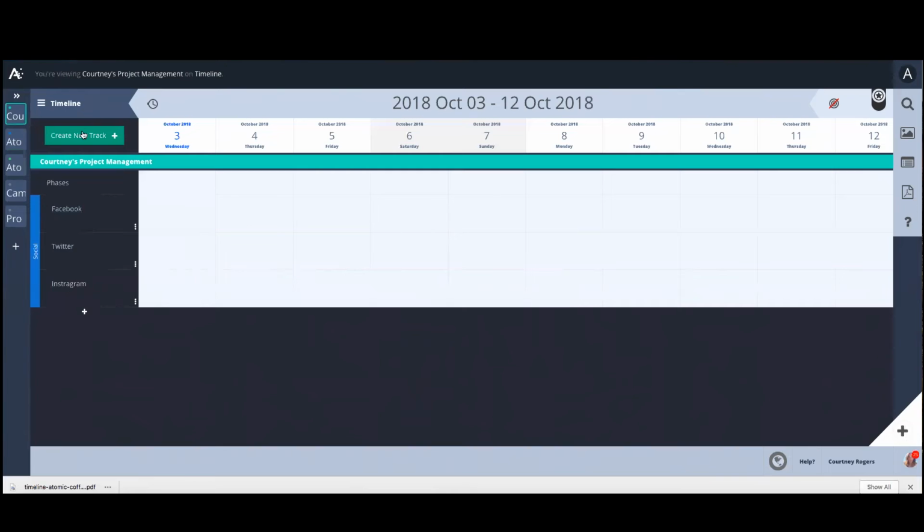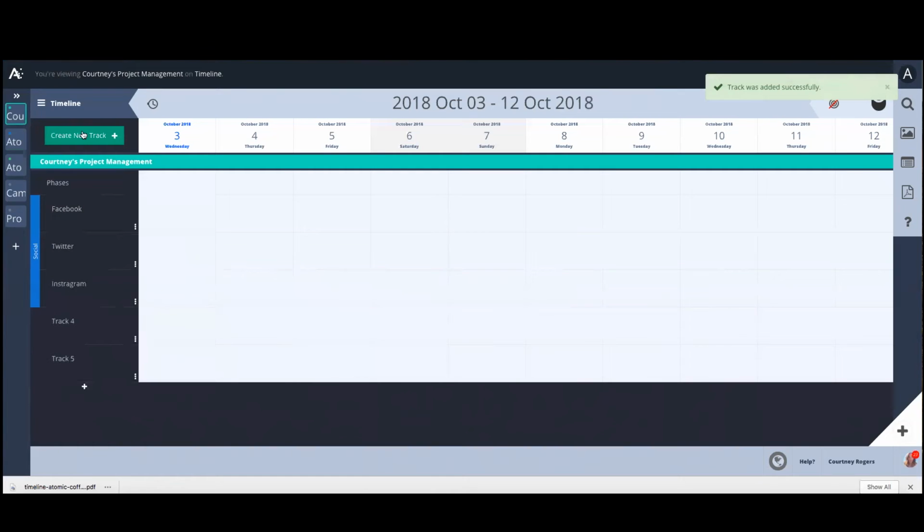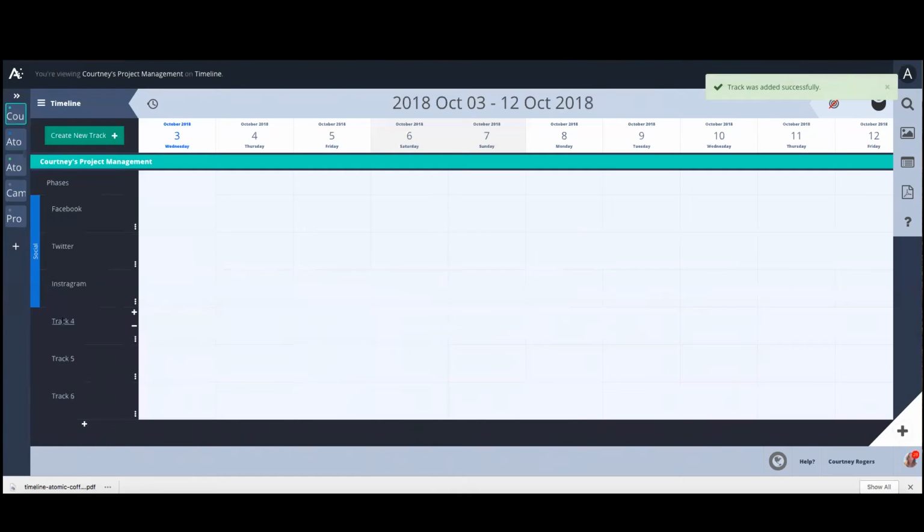So let's just create some additional tracks that we can go in. You don't always have to group them. It just depends on how you want to visualize it. So broadcast, email, campaign.